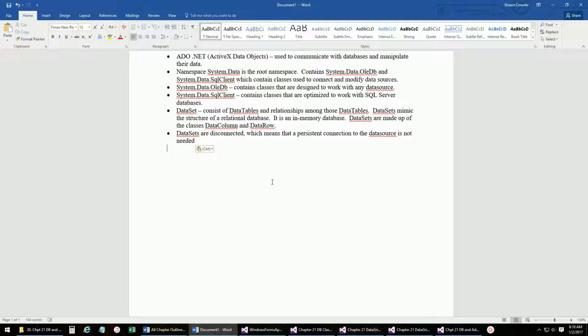Now there are ways to say, hey, things that I've updated in my data set, go populate back into my database, but in order to do that, you have to reestablish connections, and then you have to pass that data back into your database. So just understand that data sets are disconnected. They're just in-memory databases. So now, how do we actually make these connections to the databases?